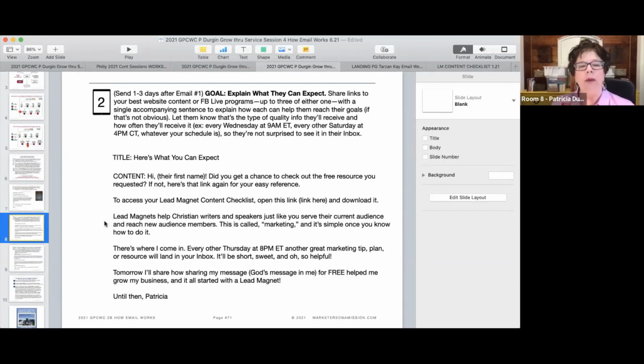Lead magnets help Christian writers and speakers, and that's my audience. You would put your audience there. Lead magnets would be whatever your lead magnet is about. Potty training your toddler helps busy moms. That's not grammatically correct, but the title of your potty training: answer one question, solve one problem, help busy moms like you and stay out of the bathroom. Whatever you want to say. Serve their current audience and reach new audience members. That's important to my audience. What's important to your audience?